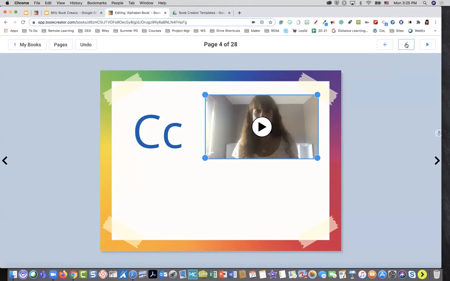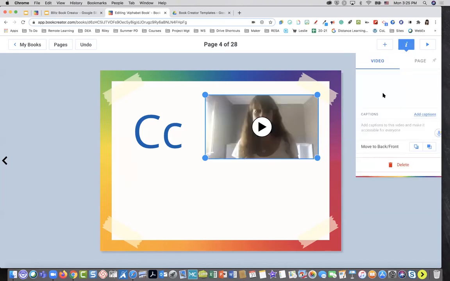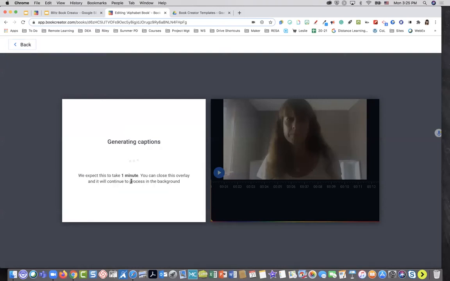I'm going to come up here now to the inspector button. And now I have some options here that are relevant to the video. And the one that I'm looking for is right here to add captions. I'm going to click on that. And I can either do it manually or automatically. I'm going to choose automatically. And depending on how long your video is, it might take a moment or two, but I don't need to stay on this page. I'm going to actually come back to this momentarily so that it gets a chance to render and populate my video with the captions. So we'll come back to this slide.